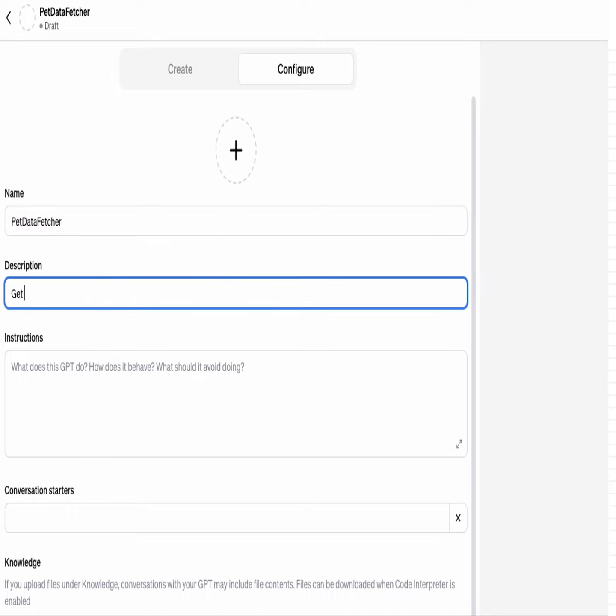We will name our GPT as Pet Data Fetcher. We will provide a good description for it. We will say it uses custom actions to get data from external website.